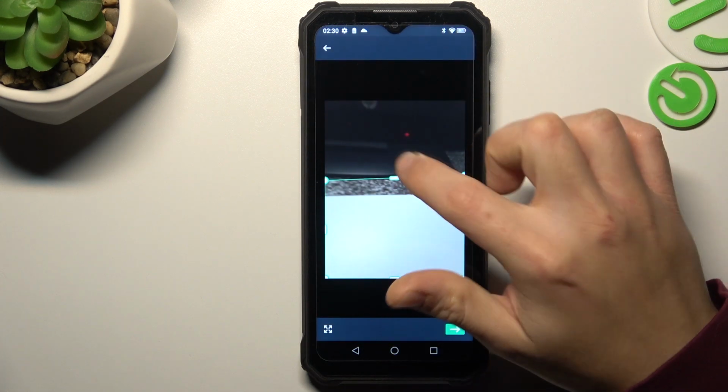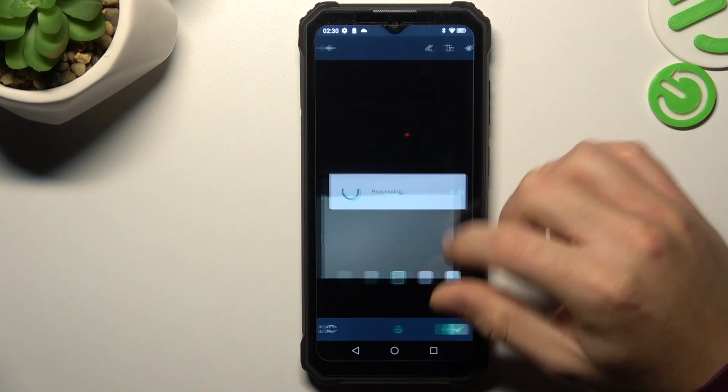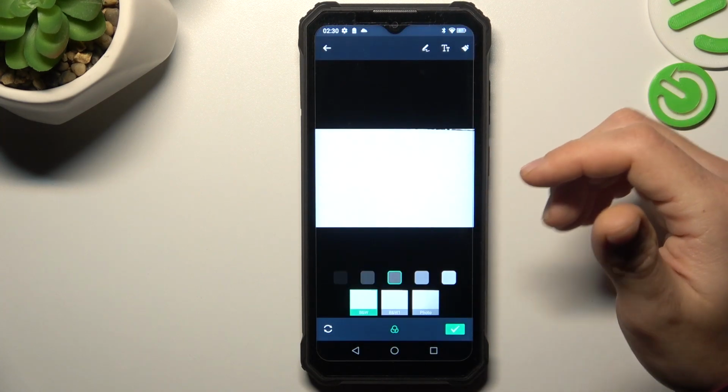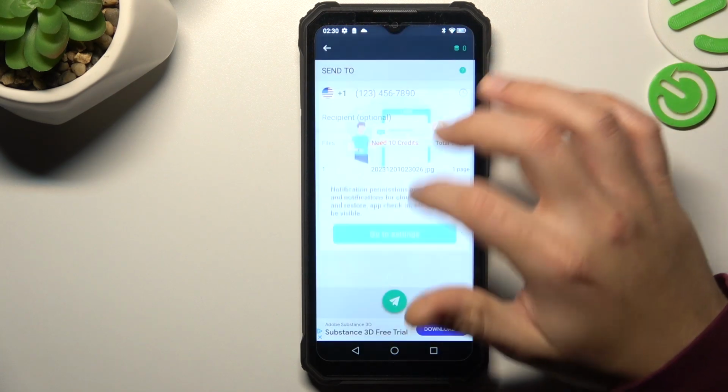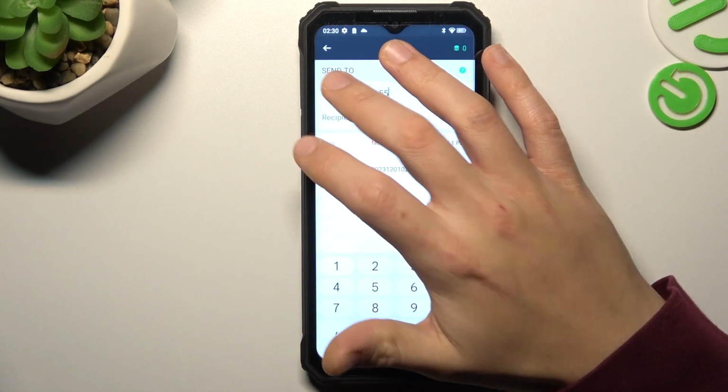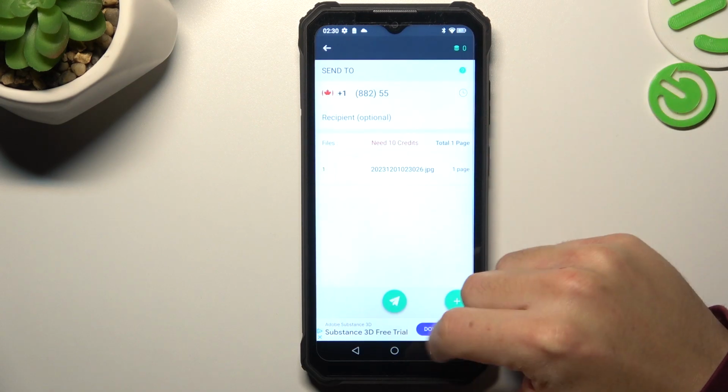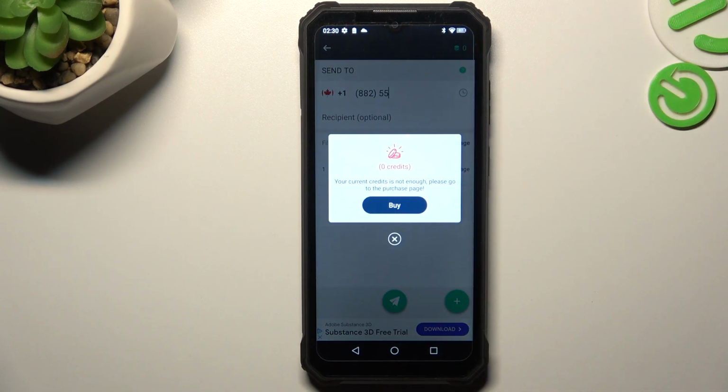Now you can add this as shape to your document or the picture, and add a filter to make it more visible. If you're ready, click on the accept icon, type the number in this place, choose the country from release, and to send the message, just click on this button. And this is the way how you can do it.